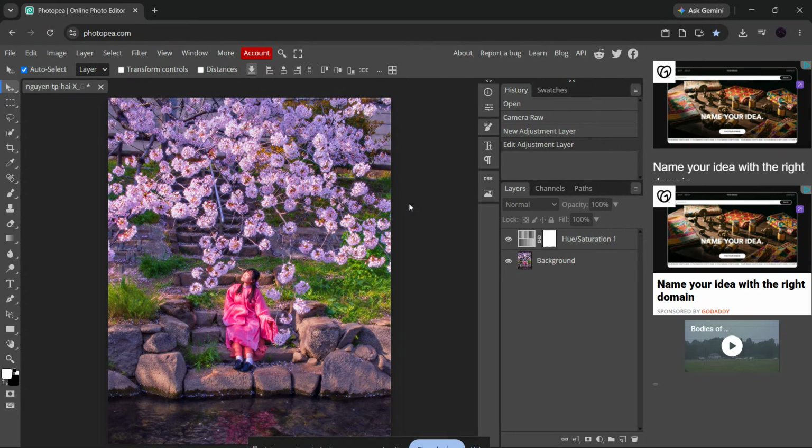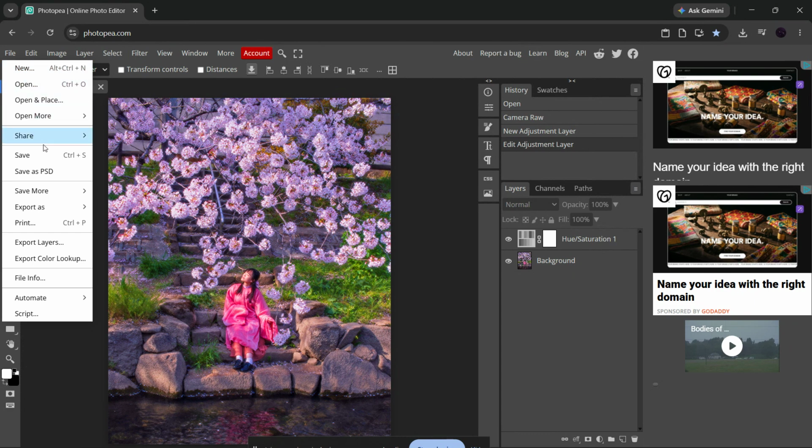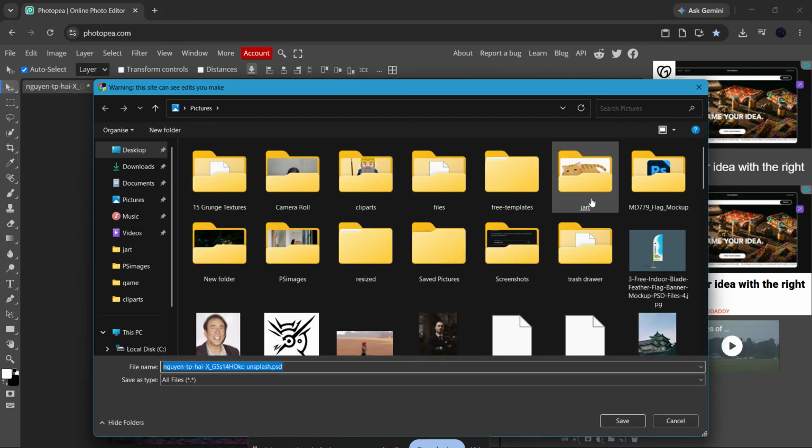The first and most important method is saving your project as a PSD file. This is the best option if you want to preserve everything in your file exactly as it is. To do that, go to the top menu and click File, then choose Save as PSD. You can also use the keyboard shortcut Ctrl+S on Windows or Command+S on Mac. Once you do that, Photopea will prepare your file and start the download process.